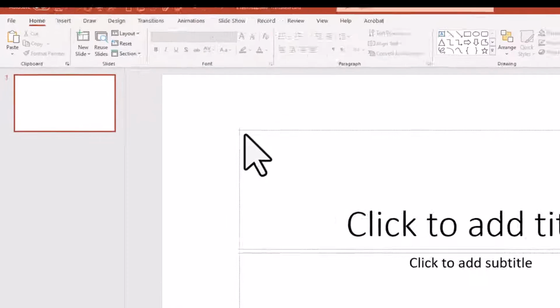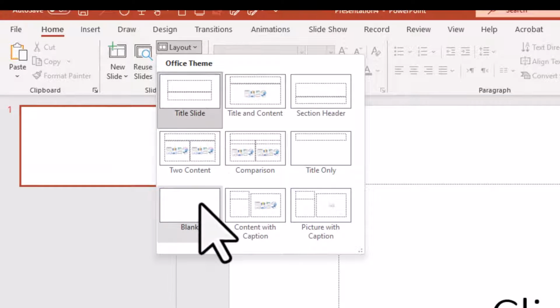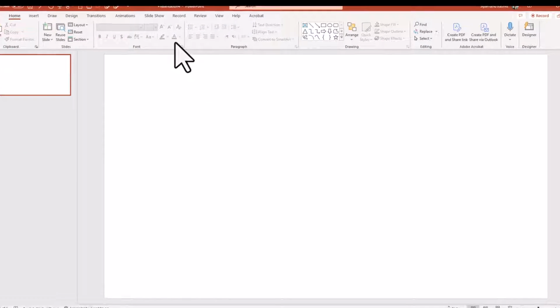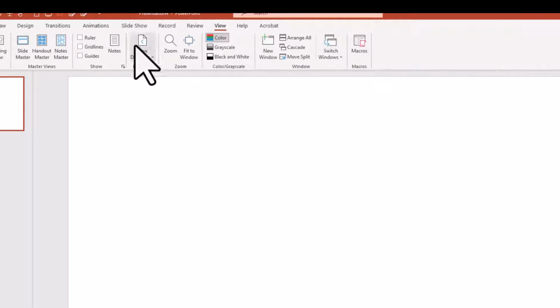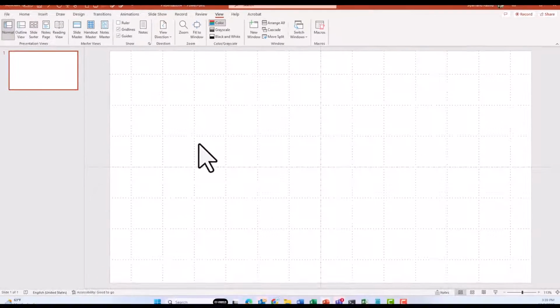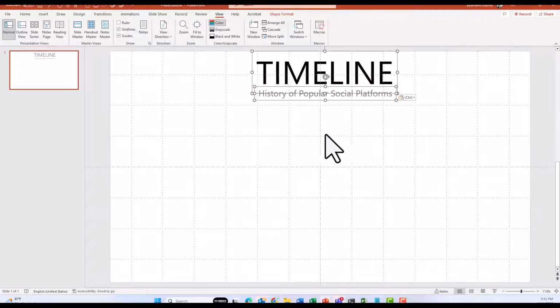Open a new file in PowerPoint and change the layout to blank. Then go to View and check the boxes next to gridlines and guides to make your work more organized. Now let's get the title for our presentation.